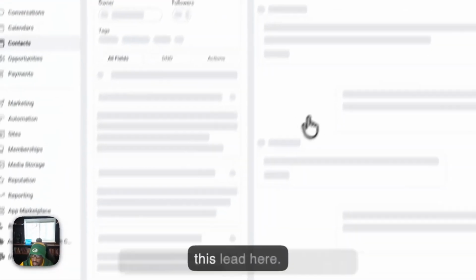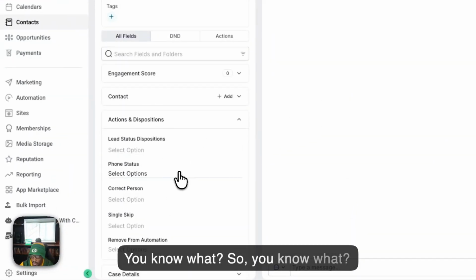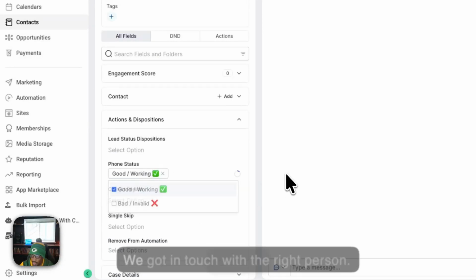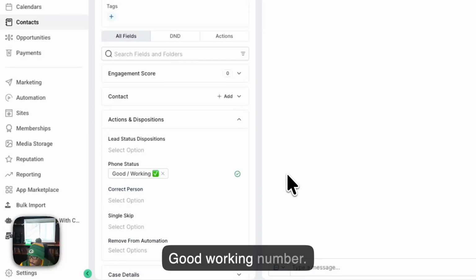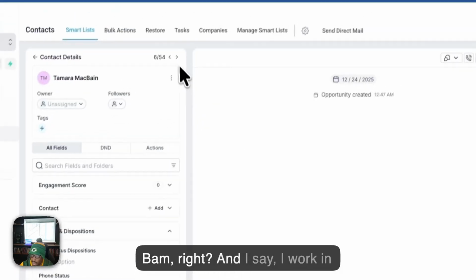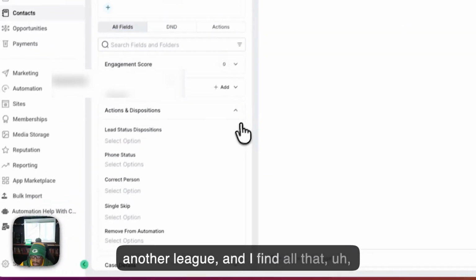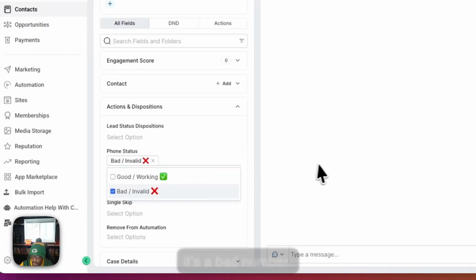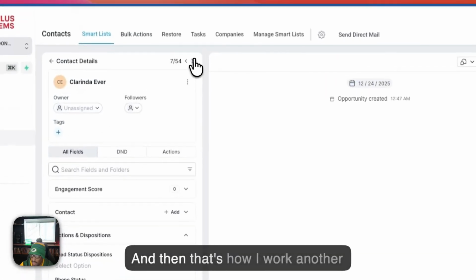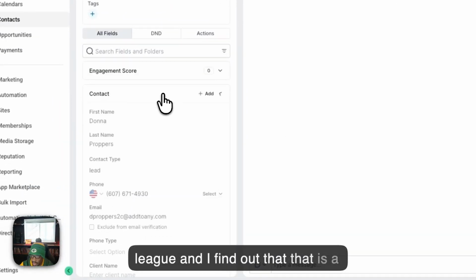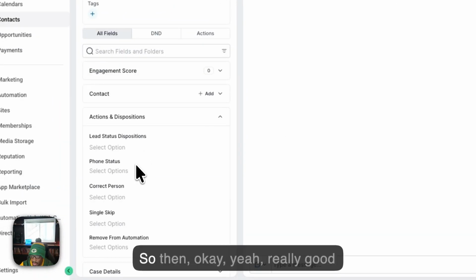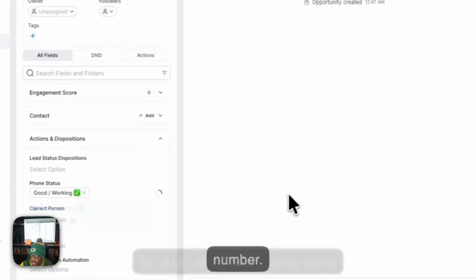So I come to this lead here, and I say, you know what, the phone status is a good working number. We got in touch with the right person, good working number, bam, right? And I say I'm working another lead, and I find out that it's a bad number. And then I work another lead, and I find out that that is a good number. So then, okay, yeah, really good number.